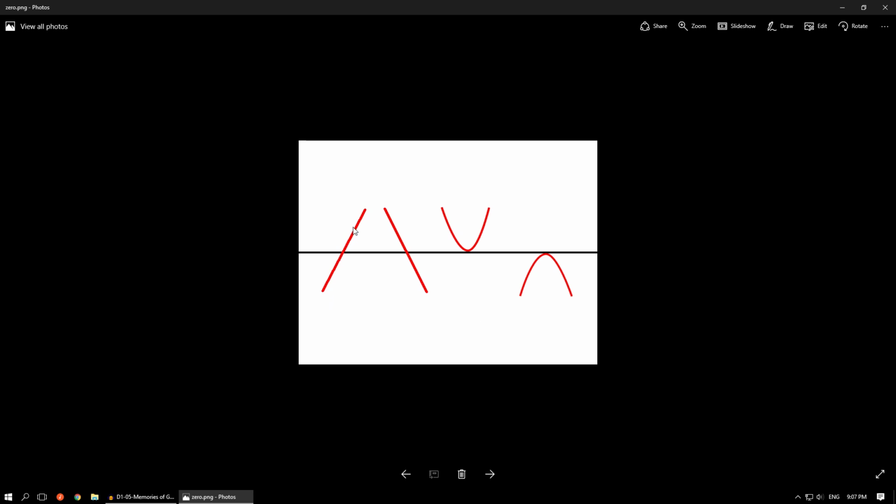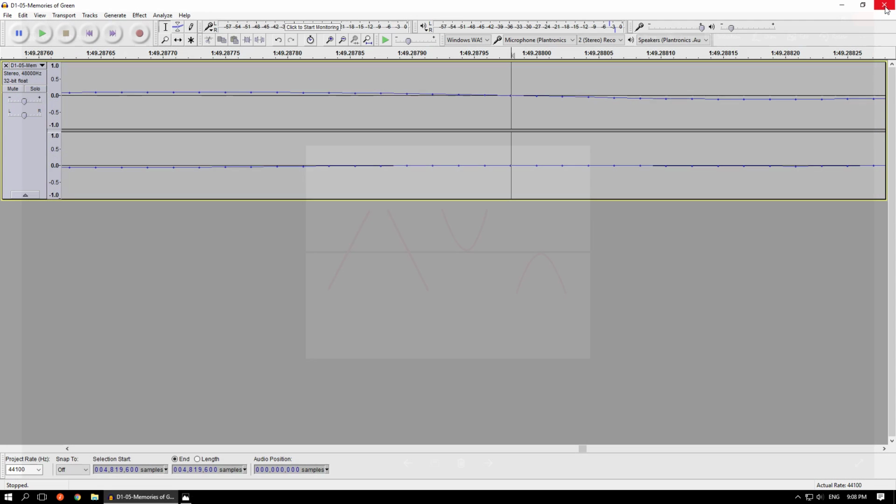So this is what's called a positive edge, because the slope is positive when viewing it from left to right. This is a negative edge. This is going to be an upward parabola, and this one's a downward parabola.